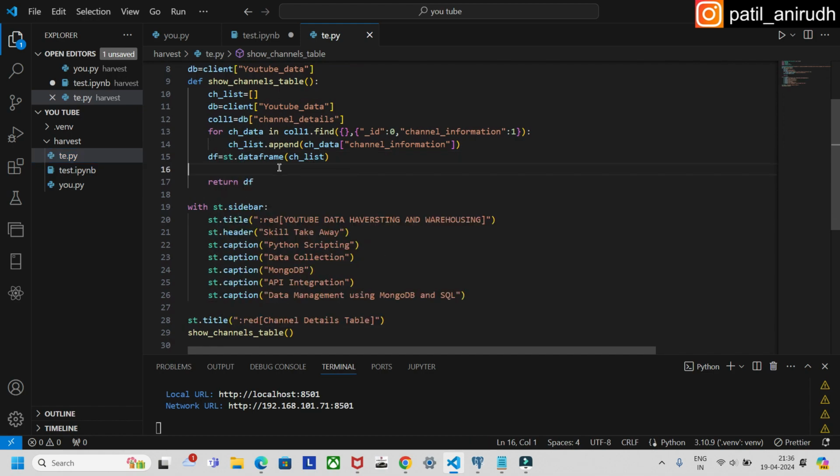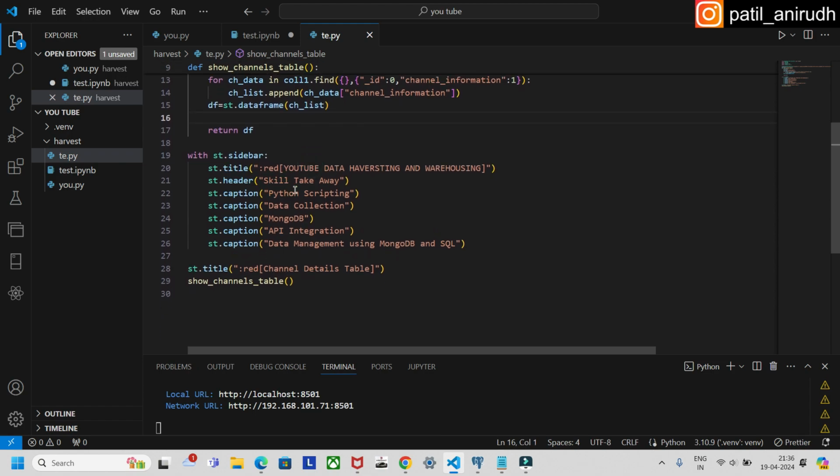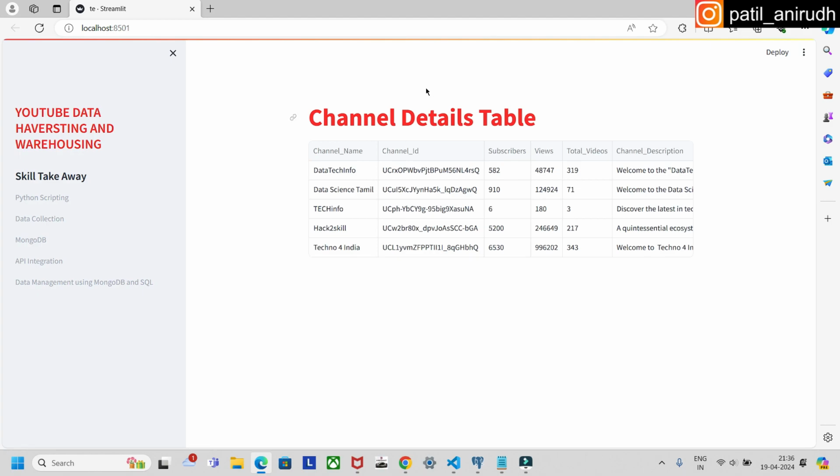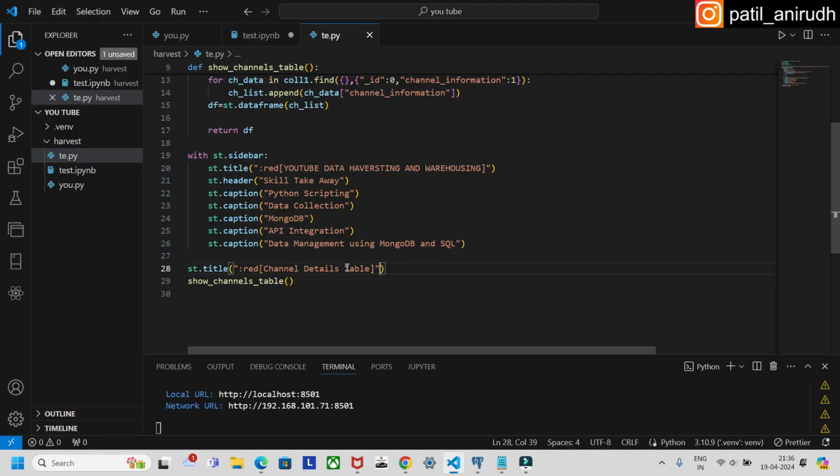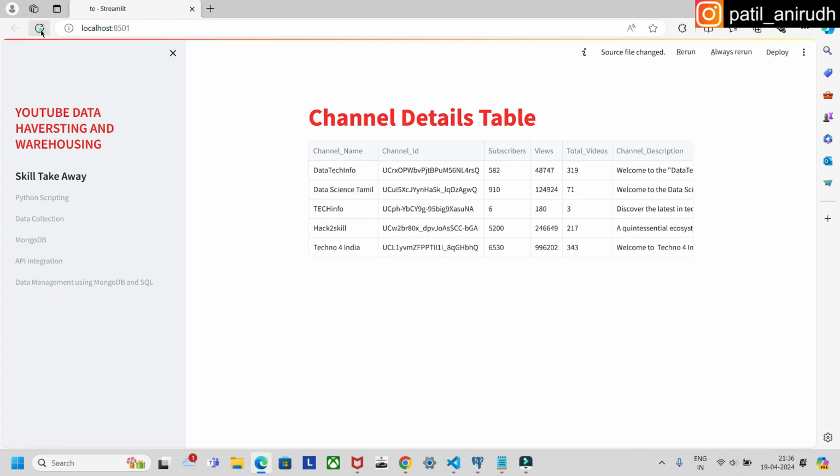So basically it is taking to that interface and forming a data frame there, and these are the sidebars, which takes away Python scripting, etc. And this is the title that I have given. The channel details table. If I change here something like just the details table, and press Ctrl+S and refresh here, you will see details table. Okay, so in this way you can have this.